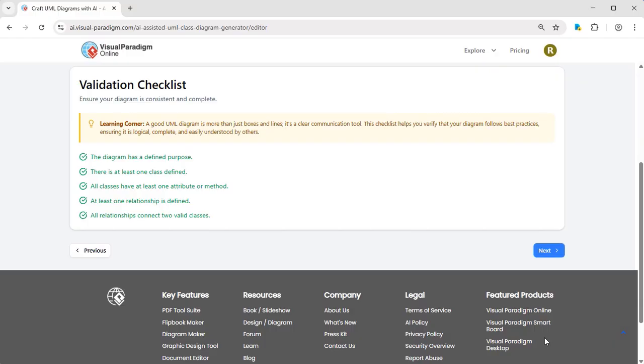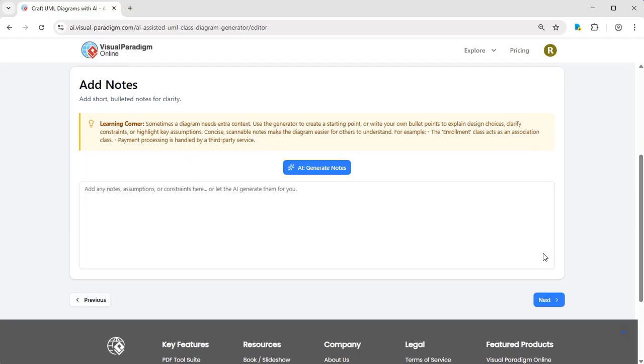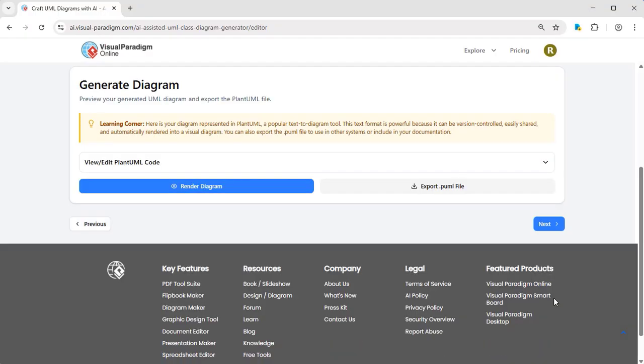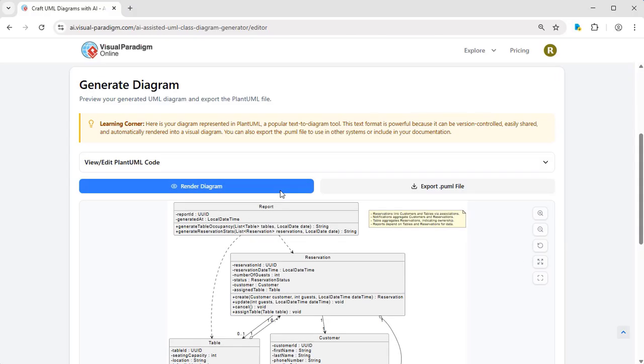Next, we can add notes to the diagram by either manually entering it or letting the AI engine generate it for you. Once everything is ready, press Next button. And then press the Render Diagram button to generate the diagram.